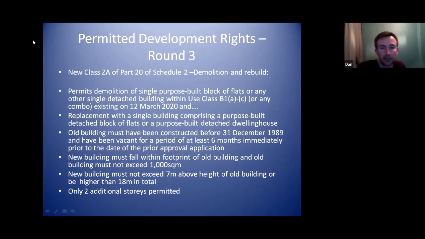And the old building must have been constructed before 31st December 1989. And importantly, it must have been vacant for a period of at least 6 months immediately prior to the date of you applying to the council to demolish the building and build your new residential block.